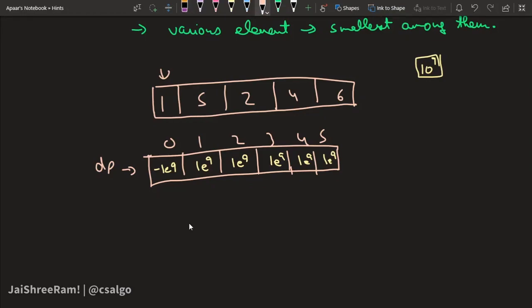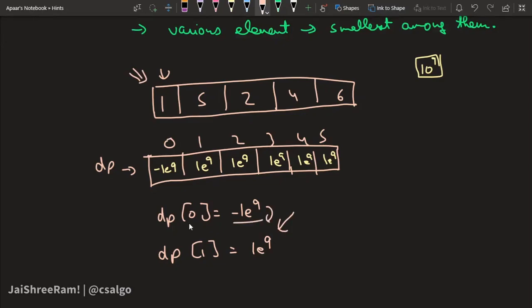Why is it 1? Because see, dp 0 is minus 1e9, and dp of 1 is 1e9. So guys, this 1 will be included between these two values, because if I include 1, then of course it is greater than the value ending at length 0, and it is less than the value ending at length 1. So if it is less than length 1 and greater than length 0, then I can easily add it at length 1, right?